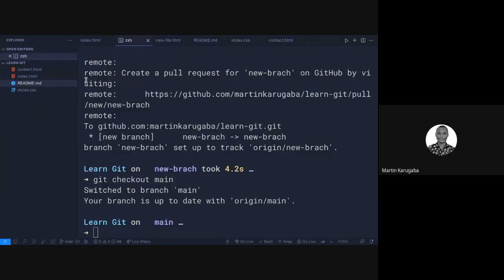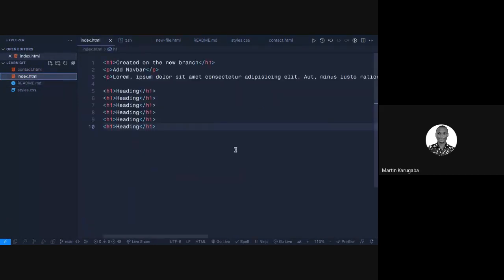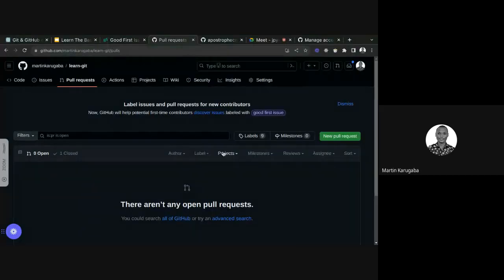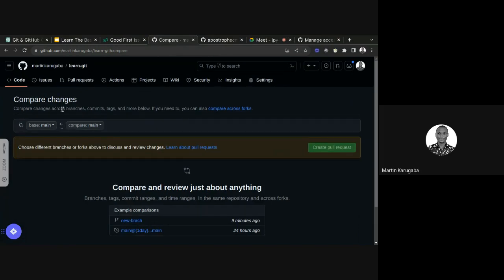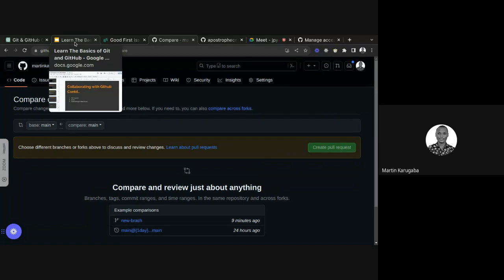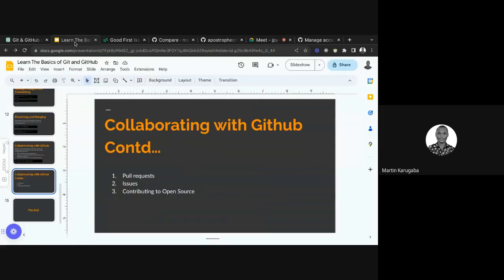So if I went and made more changes right here and maybe added something here and then pushed to GitHub, if I also want to merge those changes, I still have to come here and make a new pull request. Okay. All right. So that is the basics of pull requests. Now, if you have any question about pull requests, feel free to send it via the chat and I'll be able to answer it. So the other thing I would like to talk about is issues.